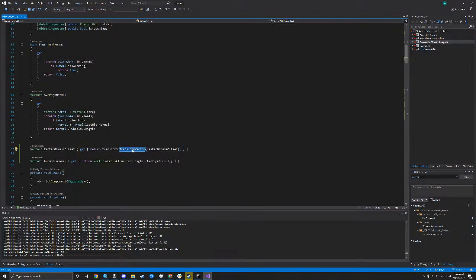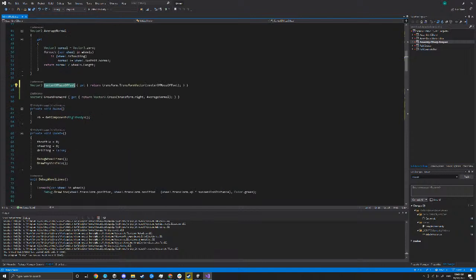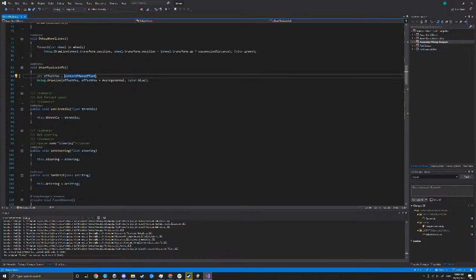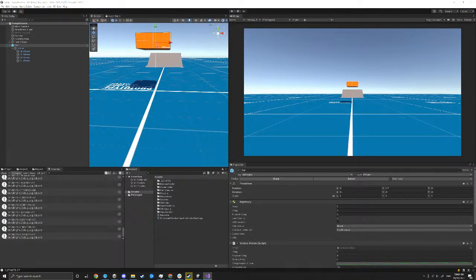Should this be inverse transform vector? Oh no, this is from local space to global space. What is there? That's already being used there. It's already applied then. Surely. Blue. Okay.